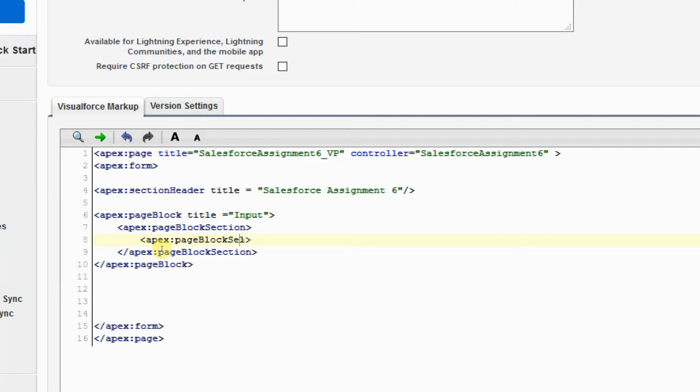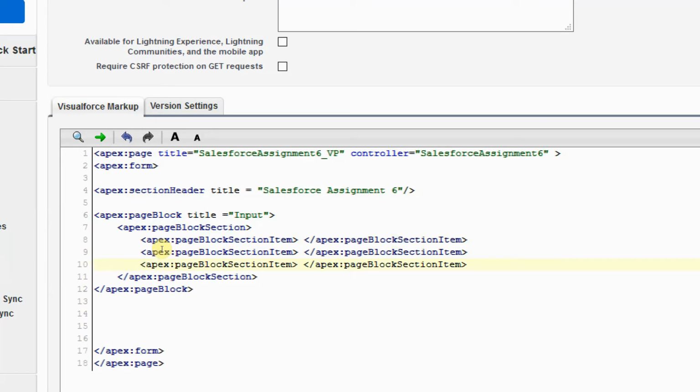Section. So we need our page block section item. It's not selection, it's actually section. And we just want to copy this 2 more times because we're going to have one for the city, one for the state, and then one for the actual button, the submit button.